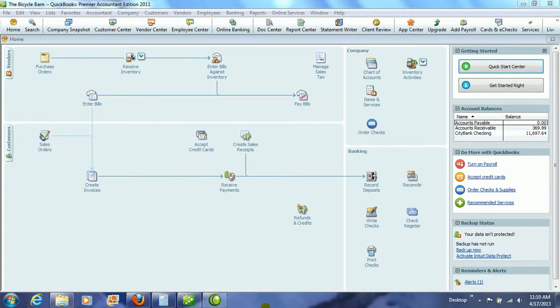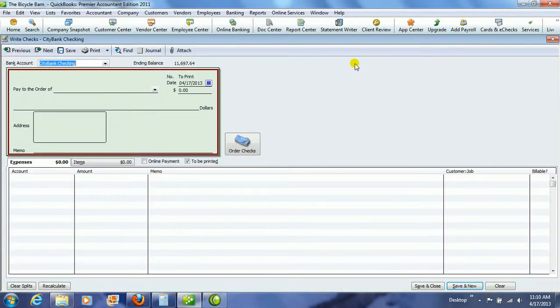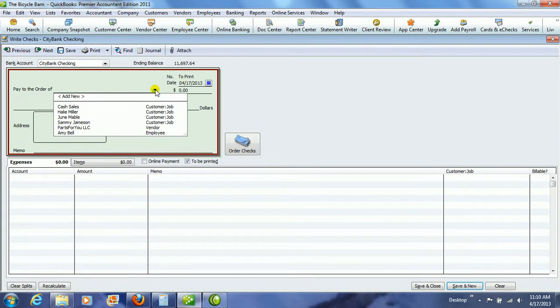Okay, now we're going to look at some of the banking options we have here. First thing we're going to look at is how to write a check. Over here in the banking area, you click on Write Checks, and it looks just like a regular printed check. Then if you are paying somebody, you will choose who you are paying. Usually you're going to be paying a vendor, especially if it's something that you purchased on account.